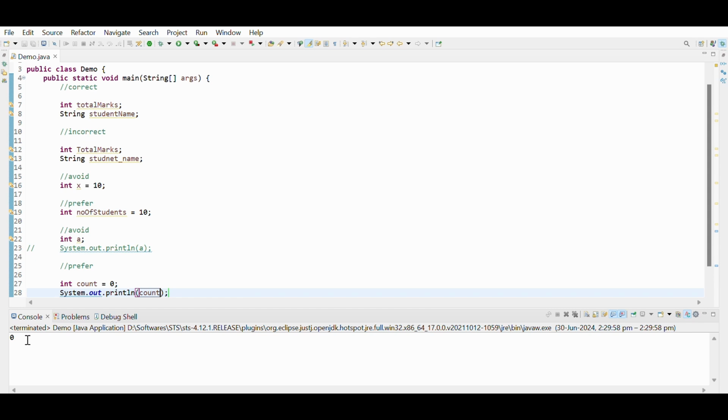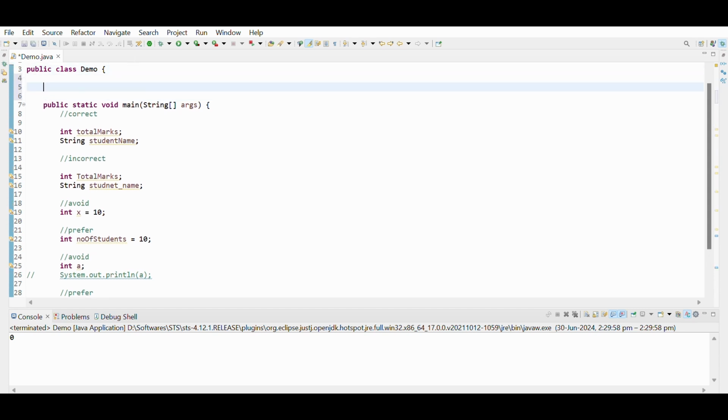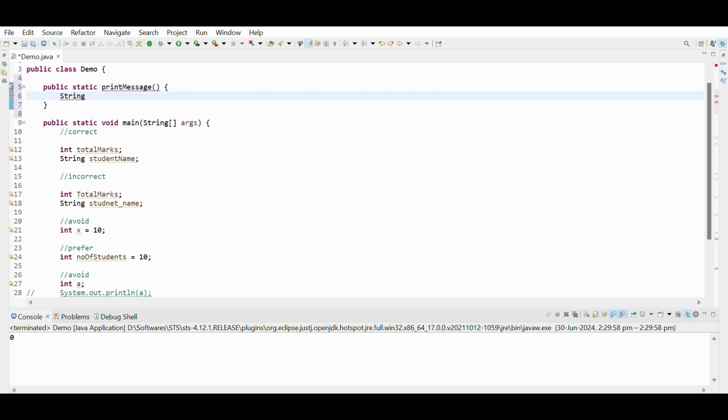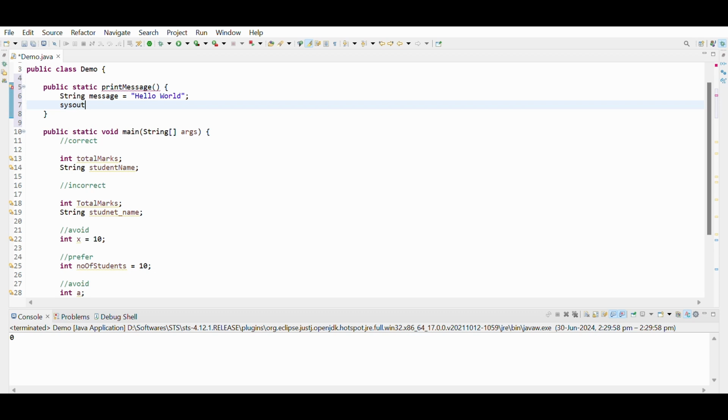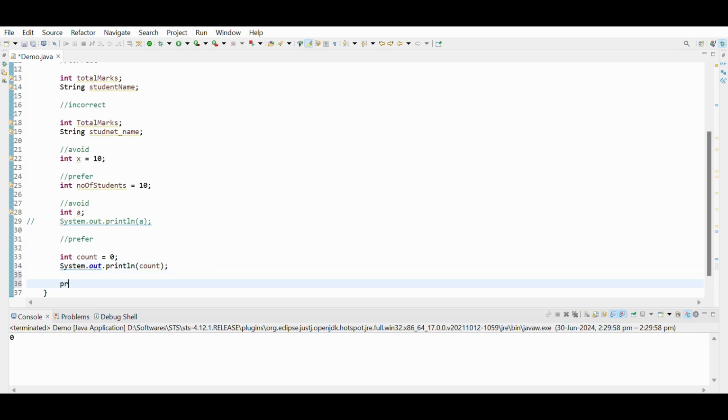Next one will be to minimize the scope of your variables. Declare variables in the smallest scope possible, usually within the block or method where they are used. Let me create one method. Public static printMessage, and inside this method I will create one variable of String type, message equal to "Hello World", and I will print this message. I forgot to provide the return type. It will be void. So let me try to access this method, printMessage. So you can see here it is printing Hello World. This reduces the chances of error and makes your code easier to understand and maintain.